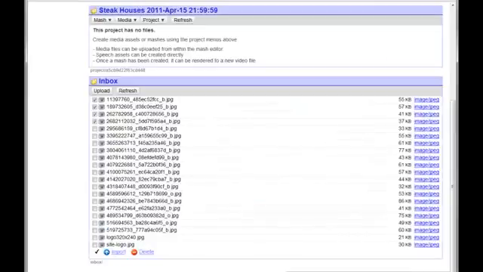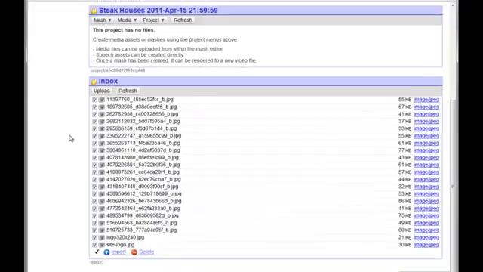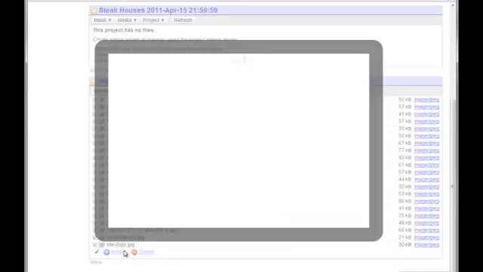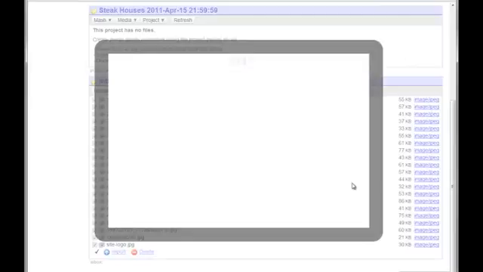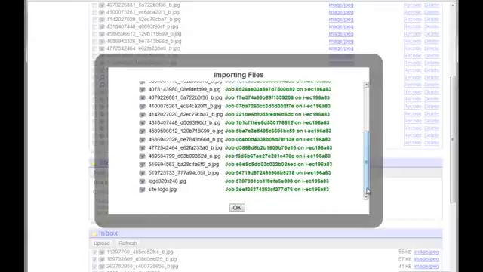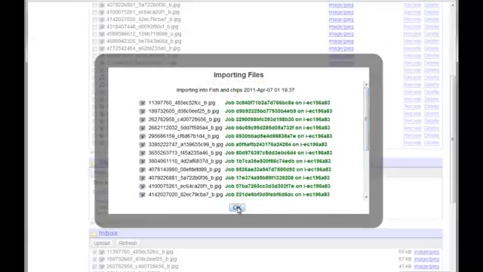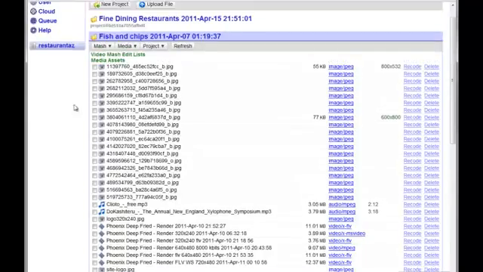Okay, so I've selected all of those and I'm going to import these into the fish and chips restaurants that I've set up. Click on import, fish and chips, and import. Now this has initiated the transfer and conversion into files the way that Movie Masher likes them. And so you just click on OK, and as you can see in our fish and chips project, we have all of our files there.